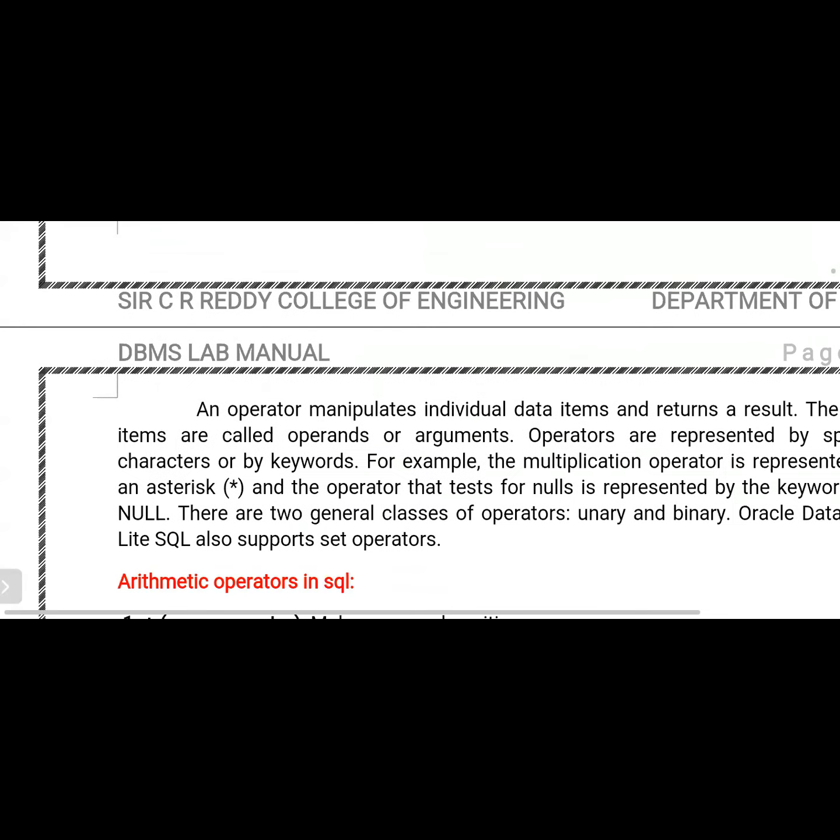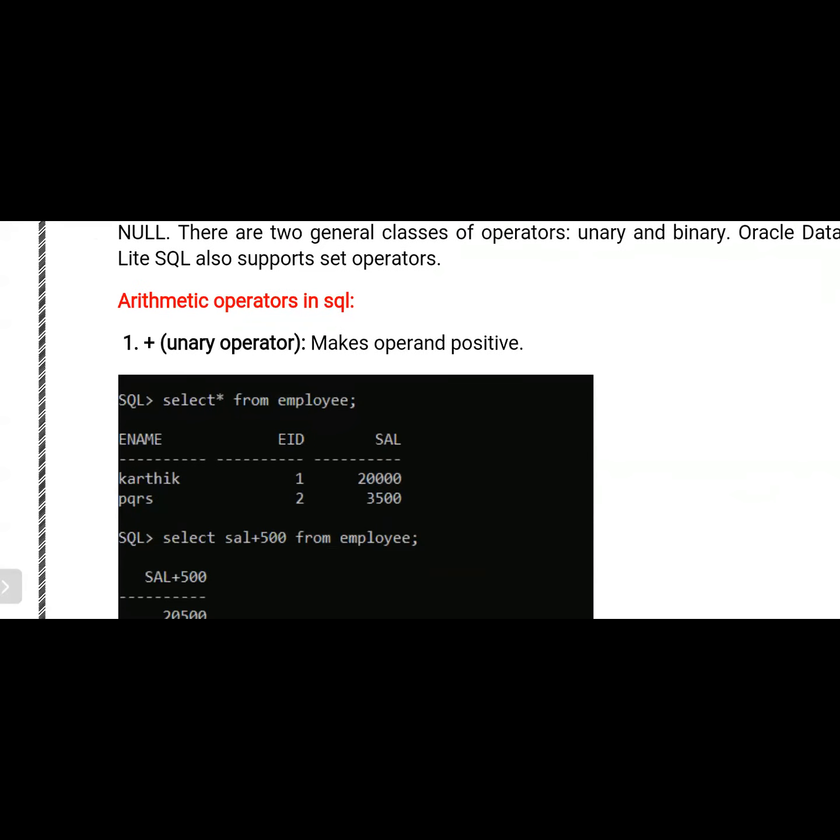Next, here we are using some unary operators also. Unary operators: whenever a single operator has two operands, that is nothing but a binary operator. If it is a single operand and a single operator, that is nothing but a unary operator. We also know about this. The unary plus operator makes operands positive.